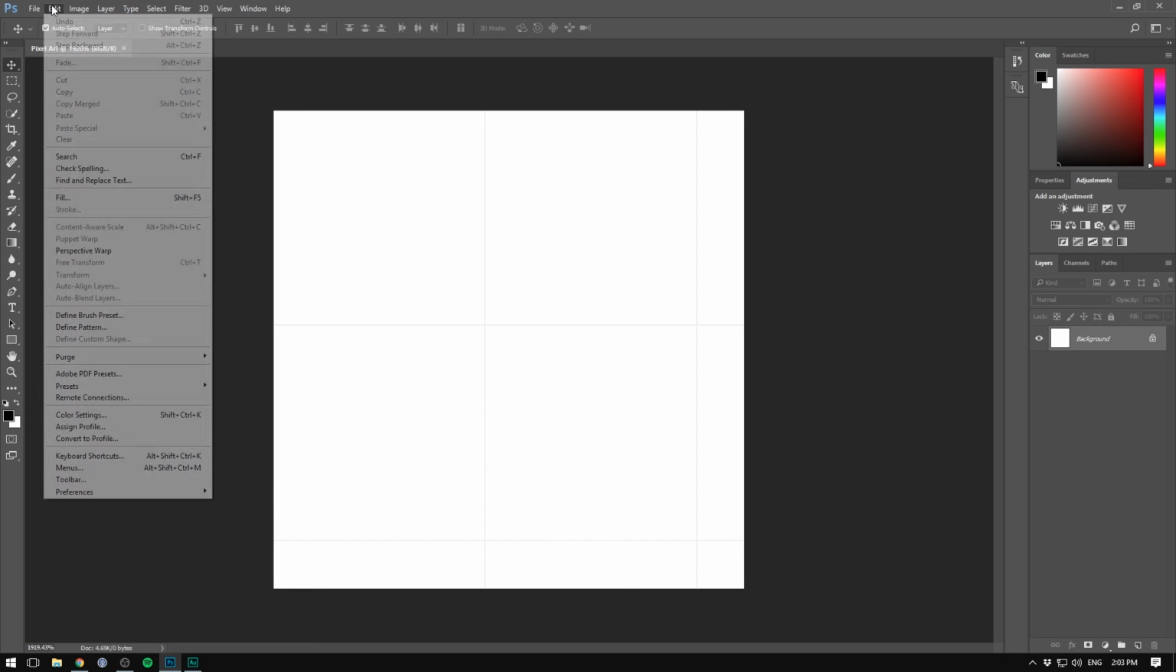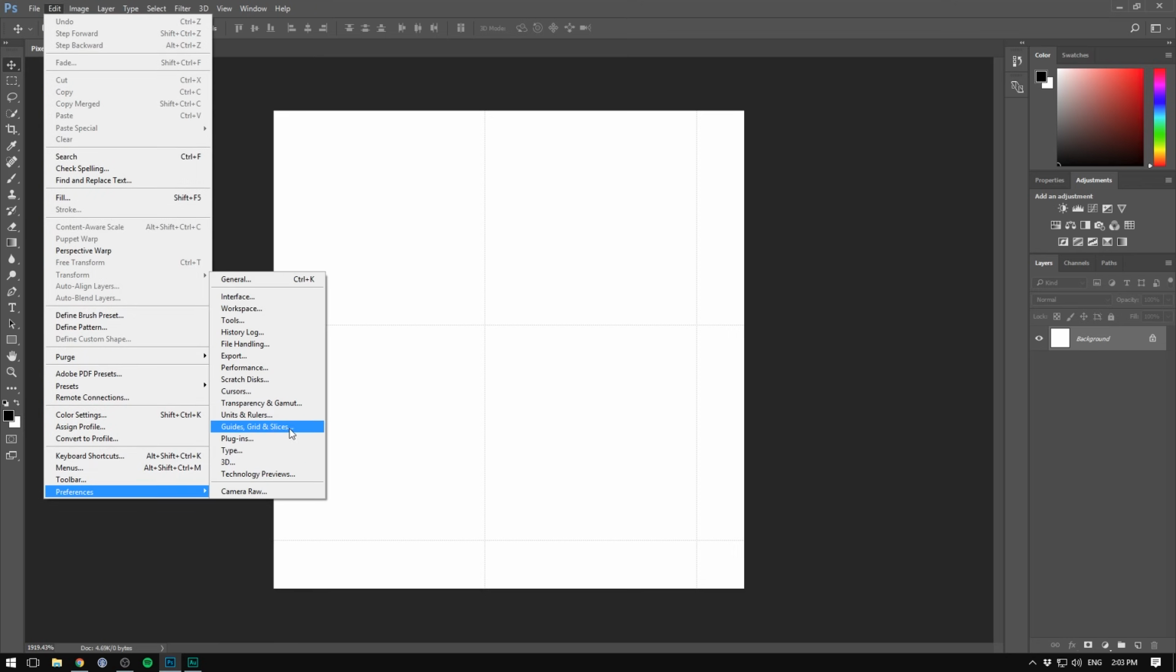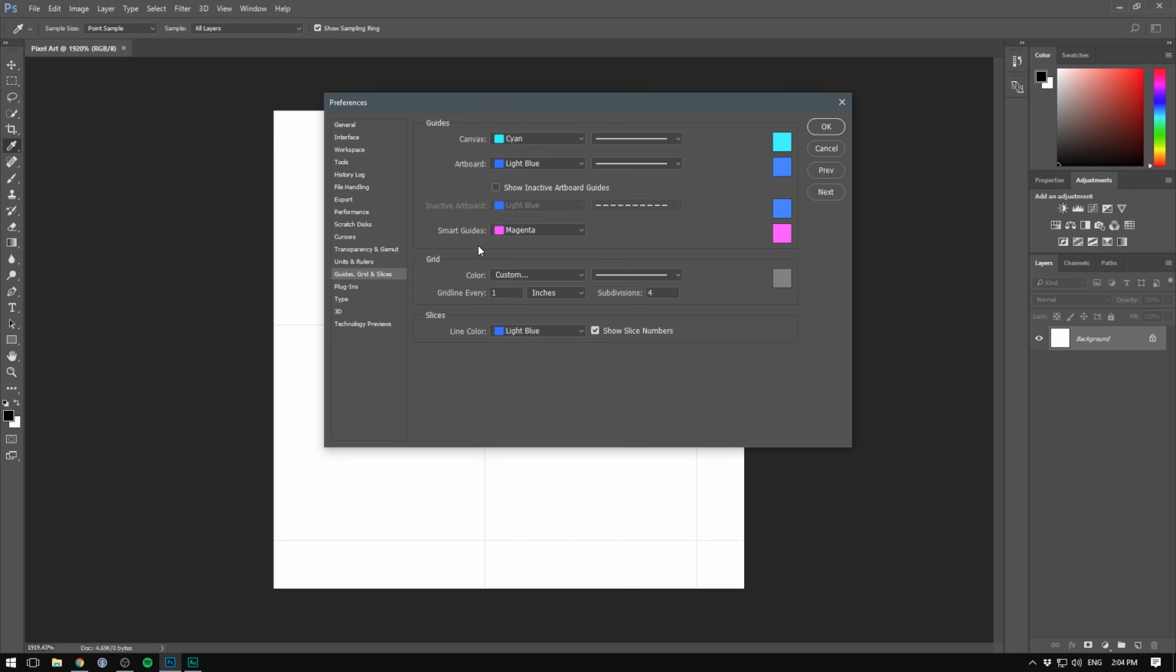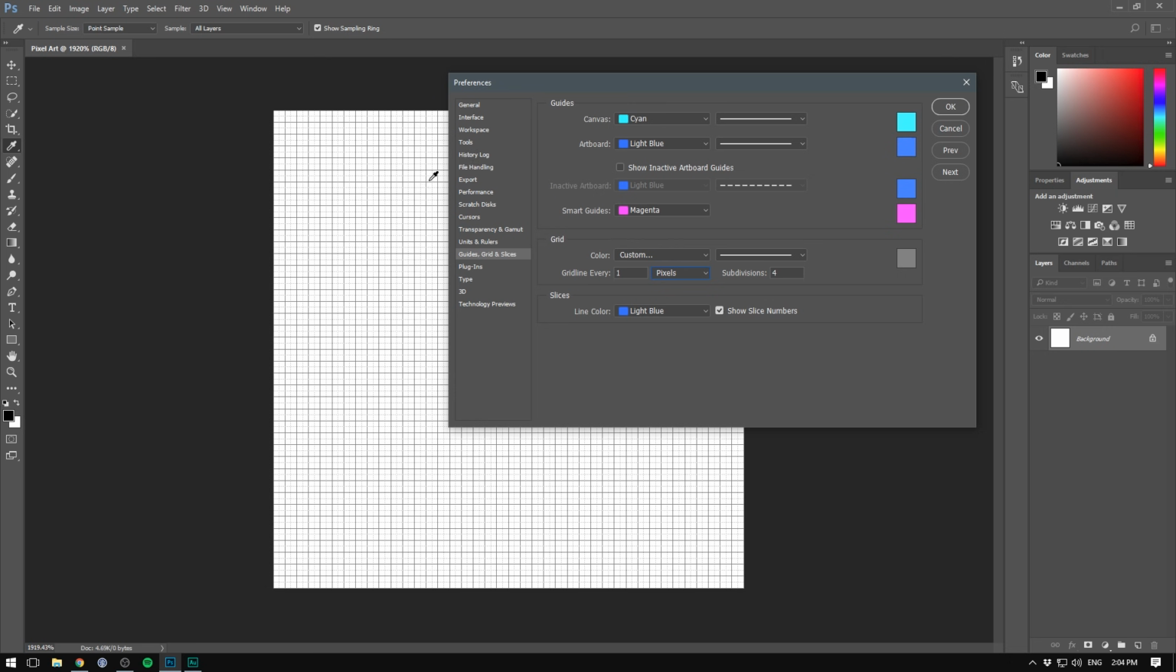So to change this, we'll go Edit, Preferences, and we'll select Guides, Grid, and Slices. Here under the Grid section, we can configure the lines. First we want a grid line every 1, and then instead of inches, let's select Pixels, and you can see it already updating in the background. You will also see that each pixel is currently subdivided by 4. We really don't need that information, so let's go to subdivisions and change that to 1.